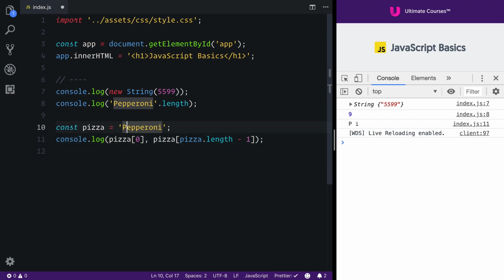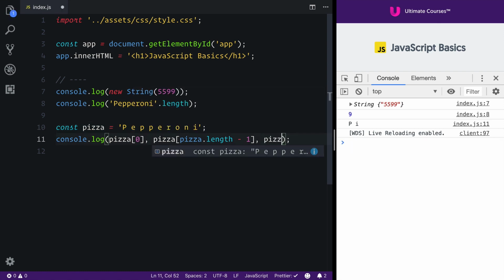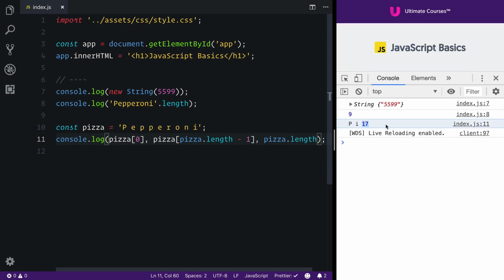Now, one thing that is also quite interesting is that spaces also count as a length property. So here, if we go ahead and log out pizza.length, we're going to see 17. So just keep that in mind and take it into consideration that spaces and any other valid string character will go into that length, and it all contributes to the length of the string.